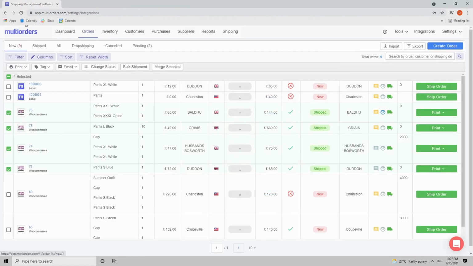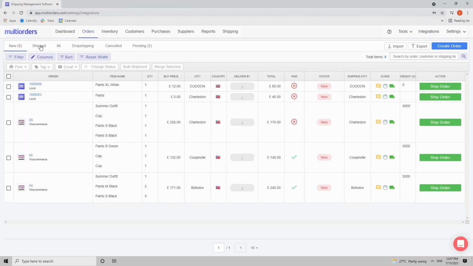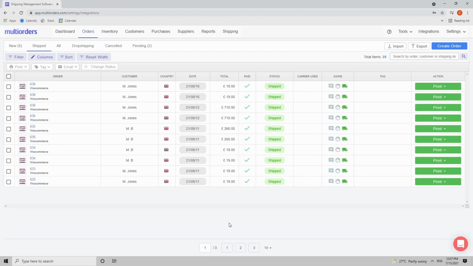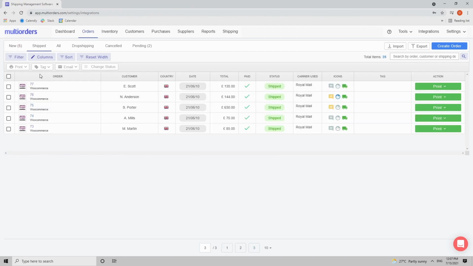We can demonstrate that by just refreshing the page. Now they're not visible here, but in the shipped section, they are visible very easily. They're right here. And if I want, I can reprint those shipping labels. If let's say your printer did a mistake or it was out of ink or something, you can print them as many times as you need.